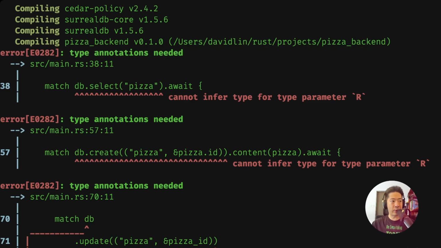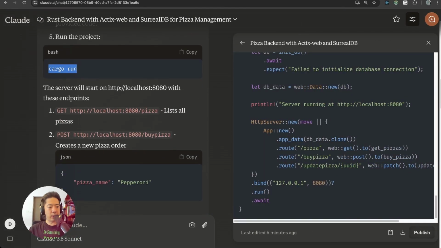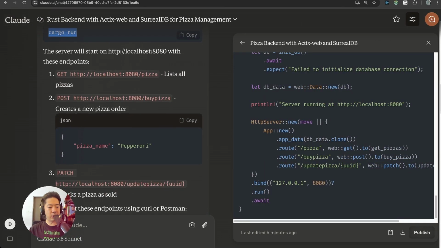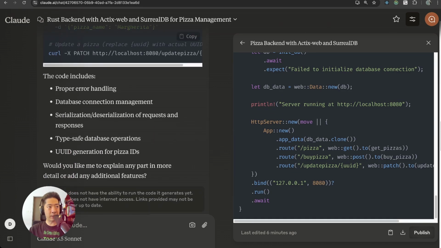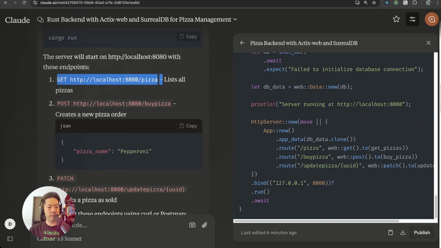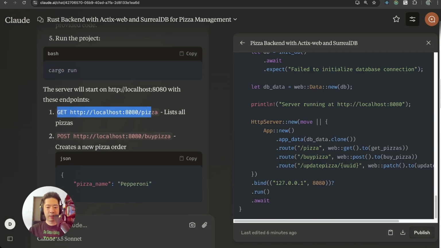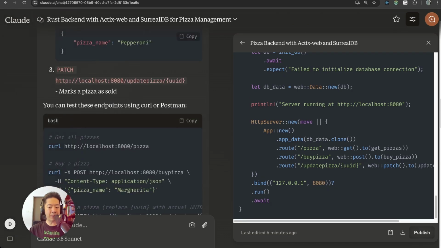And if we go back to Claude, do we have any other instructions? No. Yeah, the rest are basically just how to test the 3 endpoints. Yeah, and that's about it. Nothing else. There are no more steps after this.